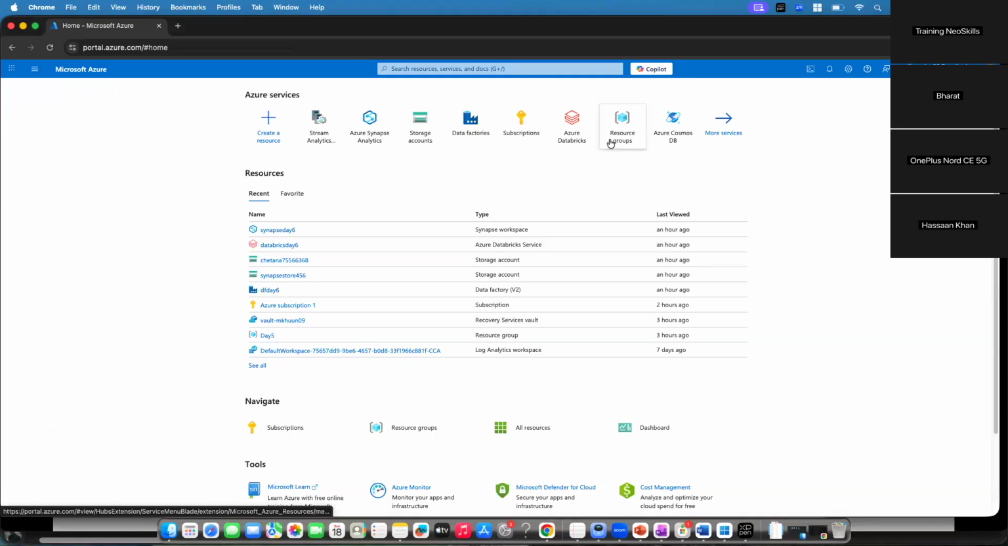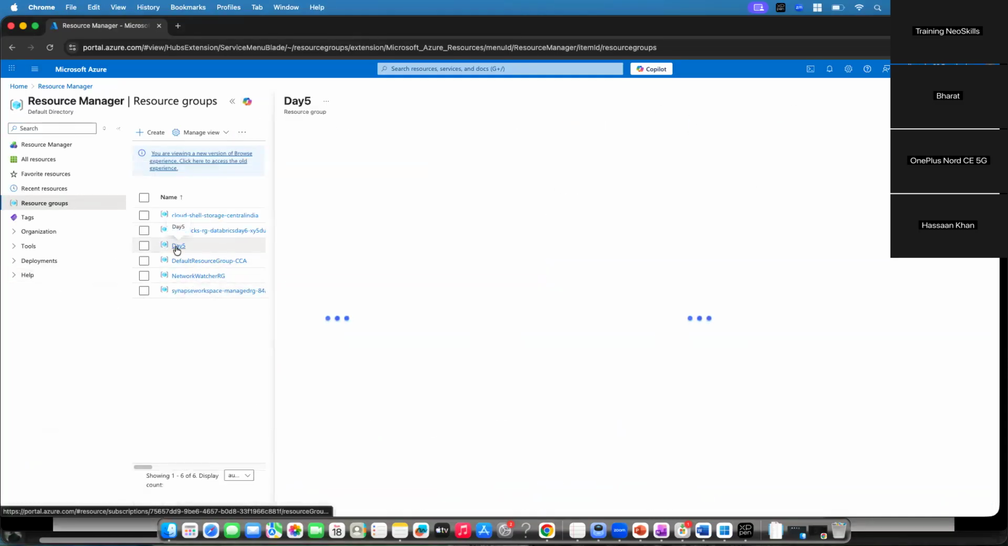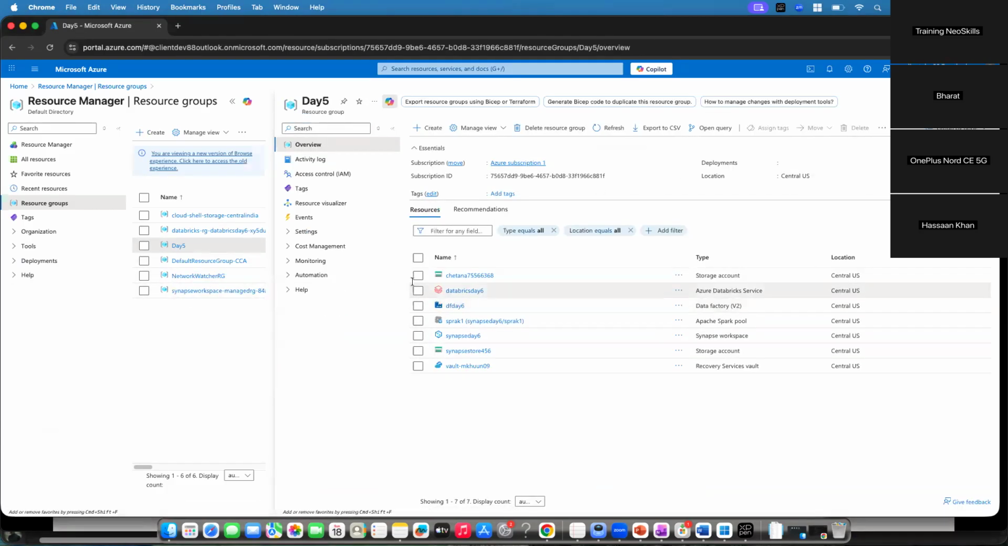Okay, now let me do one thing. First of all, whatever resources we have created, let me delete those resources. See here, Synapse Analytics, it has created a separate one. So only the storage account I will keep, and other than that, I will delete all.